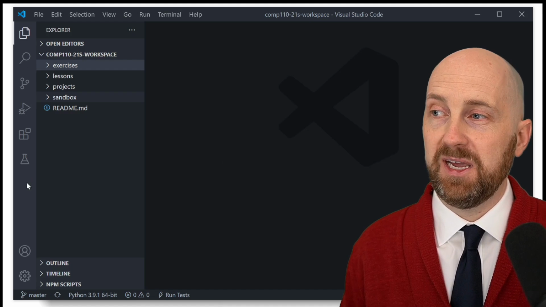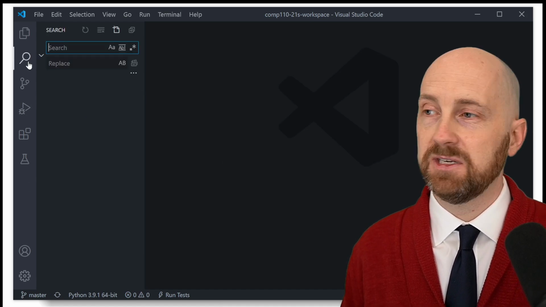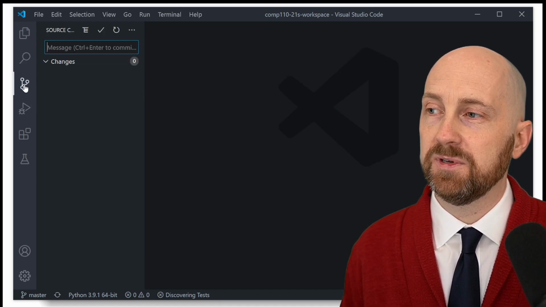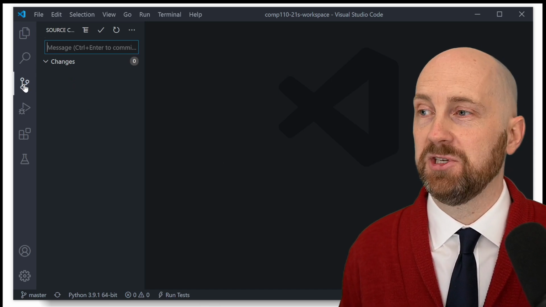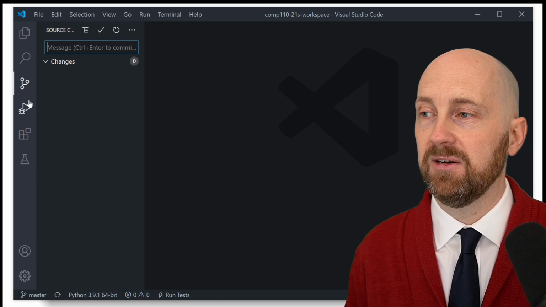You can toggle these panes. There's a way of searching for things in your files. We'll sometimes use this source code when you're trying to back up your work, and there will be instructions for how to do that. We're not going to worry about that here.